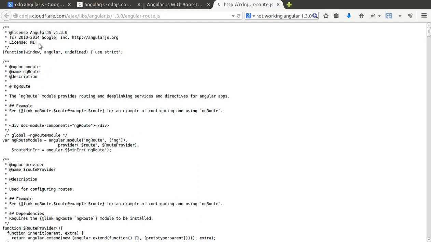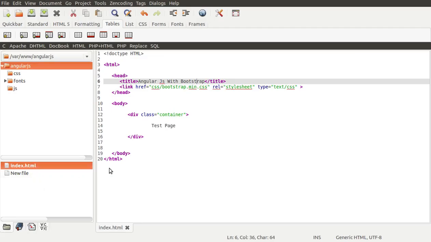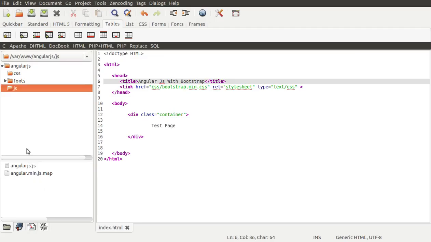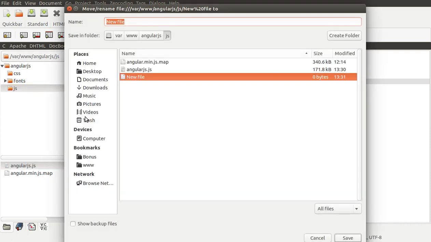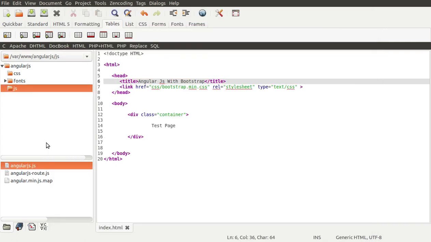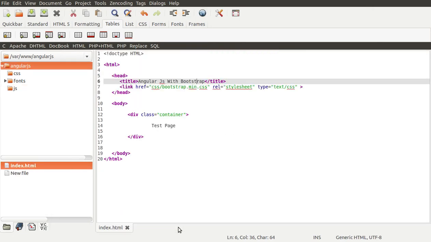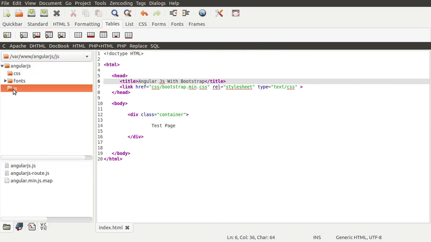Alright, so we have got the angular-route. Just Control A, Control C, go to our JS folder, create a new file, and type angular-route.js. Open it, paste it here, save it, and close it. So in our JS folder we got three files: the AngularJS file, the AngularJS route file, and then the map file for it.